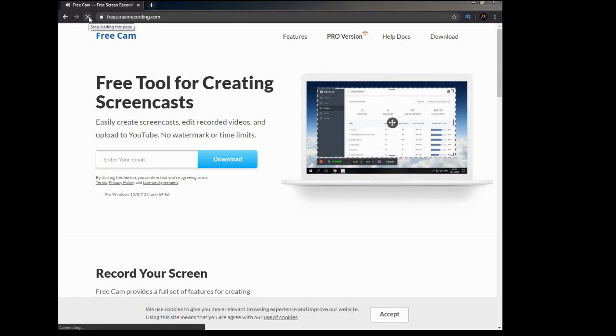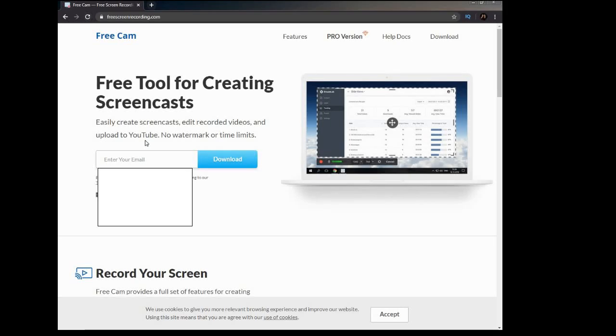So, free tool for creating screencasts. Easily create screencasts, edit, record videos, upload to YouTube. No watermark or time limits. That's the most important thing. There are no watermarks or time limits in this software. In other softwares they may have time limits, and if your recording goes beyond the time limit, then you need to convert to their pro versions. But here you don't need to do anything, just enter your email here and then press the download button.